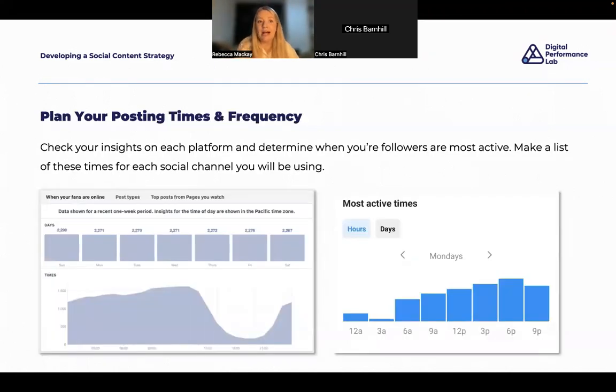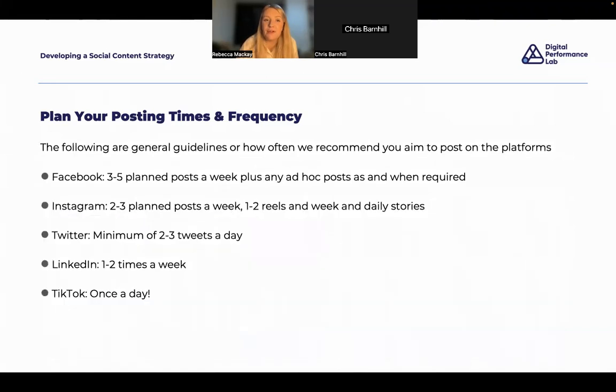The next thing then is plan your posting times and your frequency. So on every social media channel, you will have access to your insights. Your insights will tell you when your followers are most active online. This is a little screenshot of LinkedIn and of Facebook and their insights. So you can see in here when people are most active, and then you can start to plan, okay, I'm going to post at this particular time of day, or I'm going to post at that particular time of day and on this day of the week. So that is your strategy for your posting times and for your frequency.